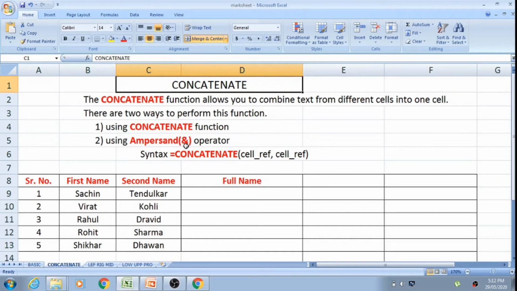What is the ampersand operator? You can see this and symbol over here. This is called the ampersand operator. Now the syntax is given over here: equal to concatenate, in bracket cell reference comma cell reference.